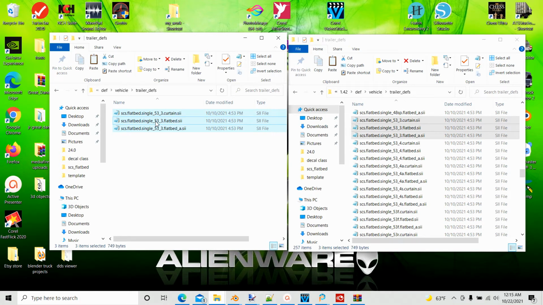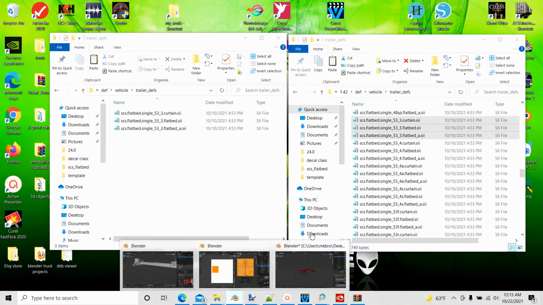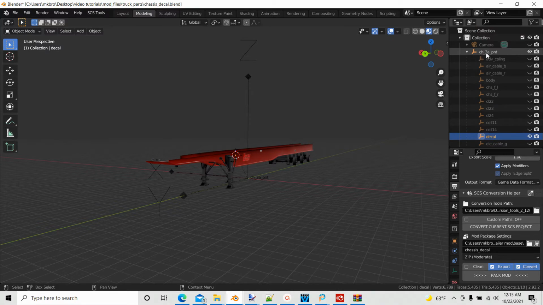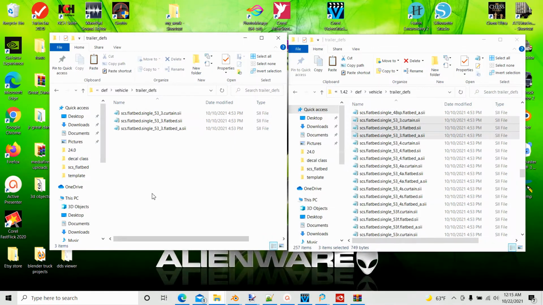The reason you have 3 is because you got 3 different types of flatbed configurations. You got one that has a curtain on it, and you have one that's the flatbed, and then you have one that has the aluminum flatbed on it. So these are your 3 trailer definition files. And I do want to modify these to match our new chassis. So remember, we named our new chassis 3A paint.